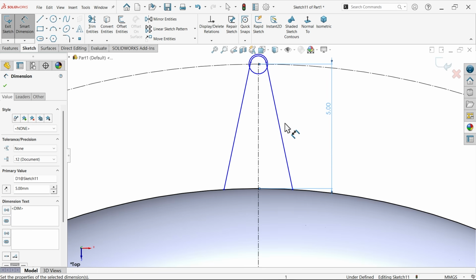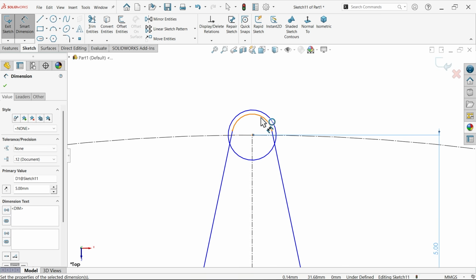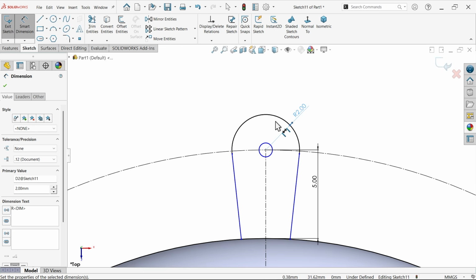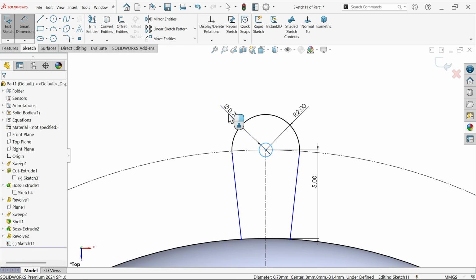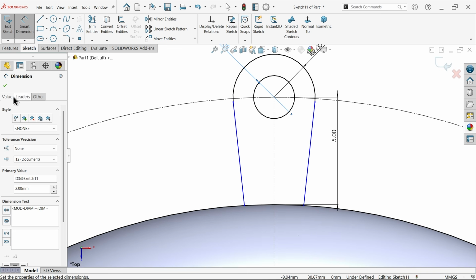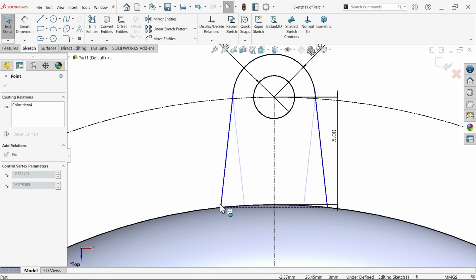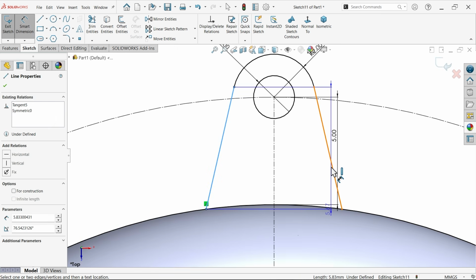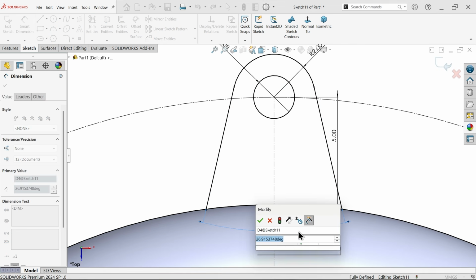The gap is 5 millimeter, the outer radius 2 millimeter, the inner radius or diameter also 2 millimeter. Okay. Angle 10 degree.